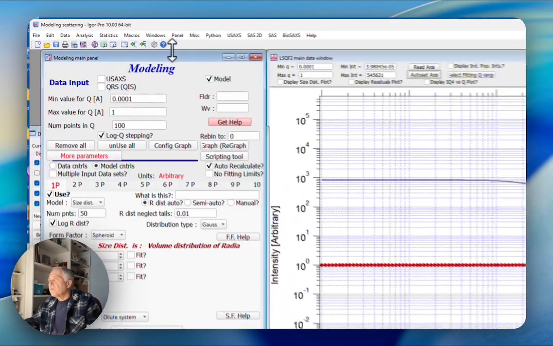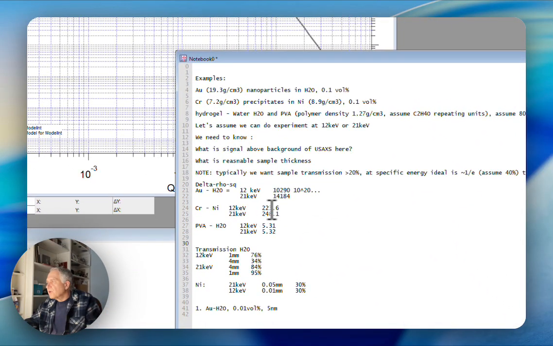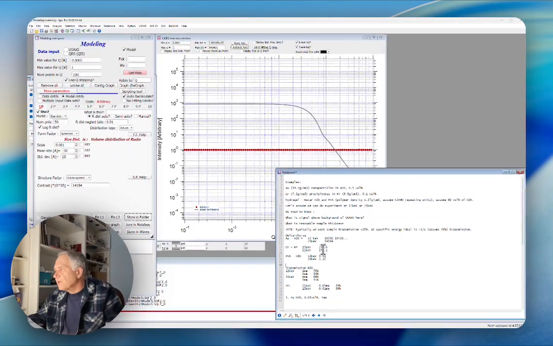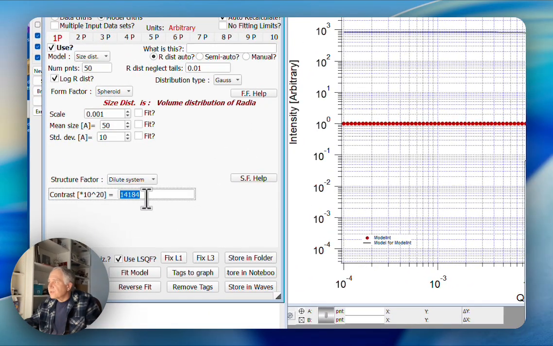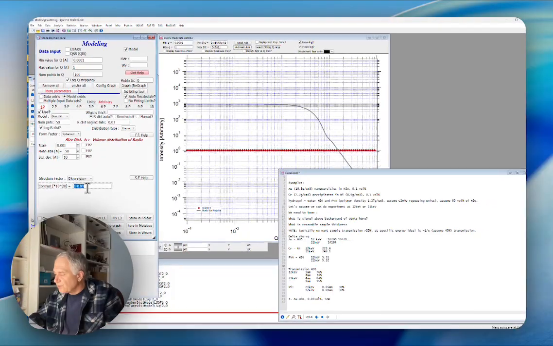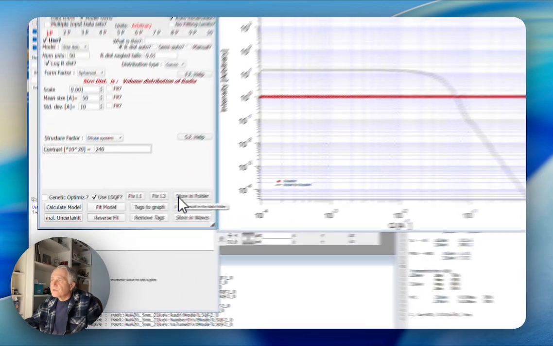Okay, the same we need to do now for the chromium. For the chromium we can more or less ignore the difference in contrast, so we'll just do one for chromium because there's not much of a difference in contrast. So the contrast is, let's call it 240, close enough. So it's 240, and this is 5 nanometers. The volume fraction is still 0.1 volume percent, so we're going to store this.